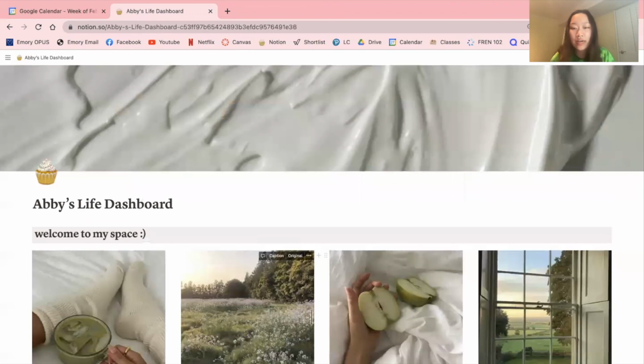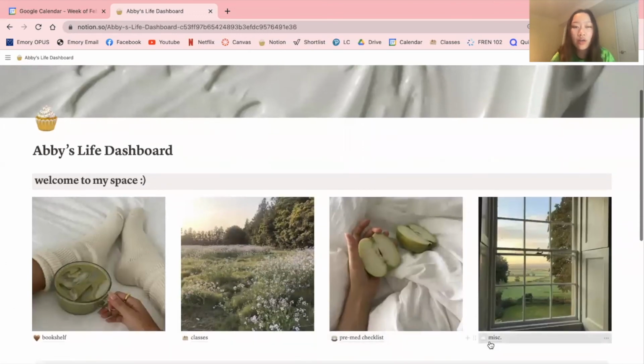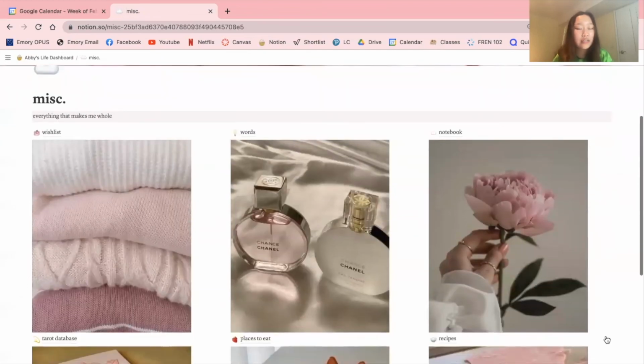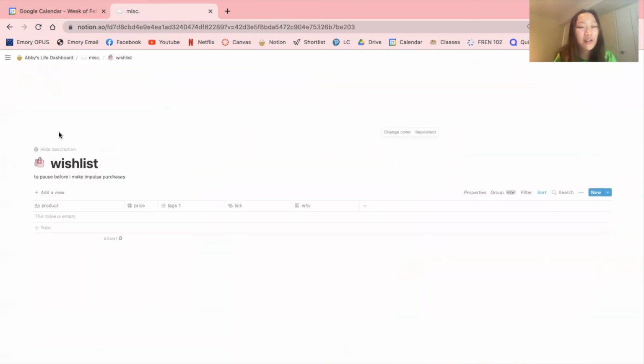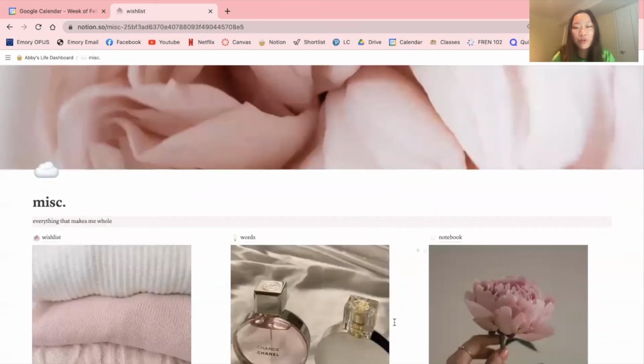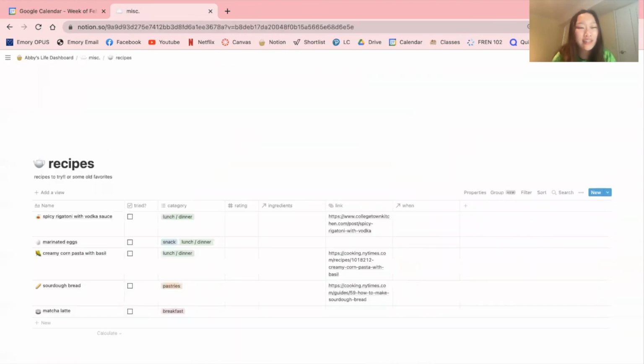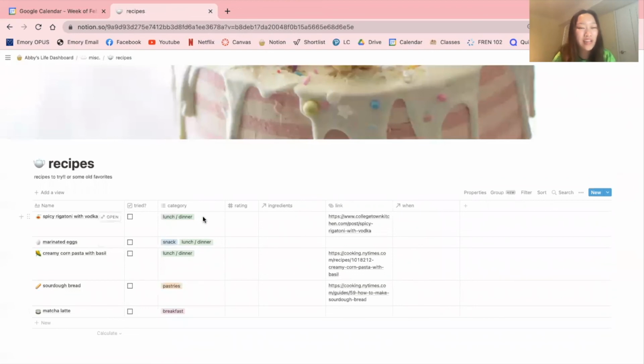Actually, I do want to show you guys one more thing that I thought was really cool. I created another page of other miscellaneous things. So if you're like, I really want this new iPad, but I need to save up for it, you can make a wish list for yourself. If you really like to bake or cook, you can make a page for your recipes, and you can have different categories and tags like, oh, this is for breakfast, it's a matcha latte. See, the possibilities are limitless.